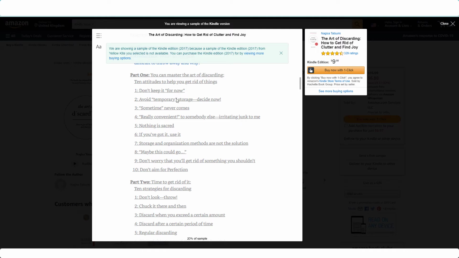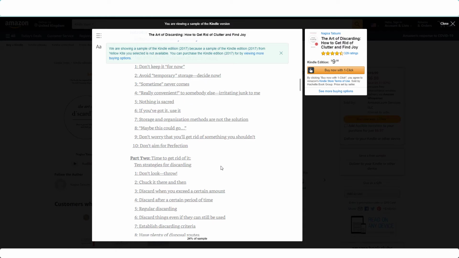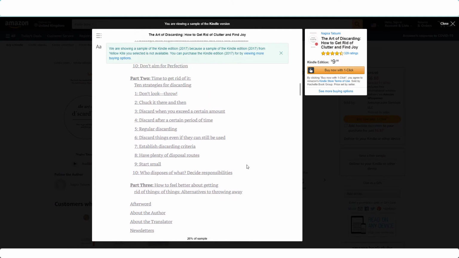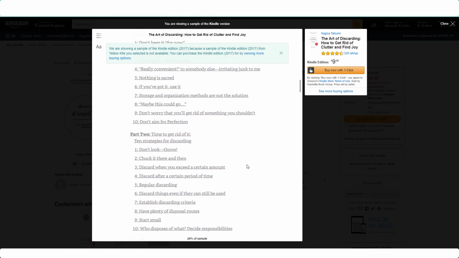Don't keep it for now, avoid temporary storage, 10 strategies for discarding, discard after a certain period of time. So you can see that here we've got lots of ideas, and you can do this by going through several of the most popular books in your niche and make a list of ideas for blog posts. So that's the first place.